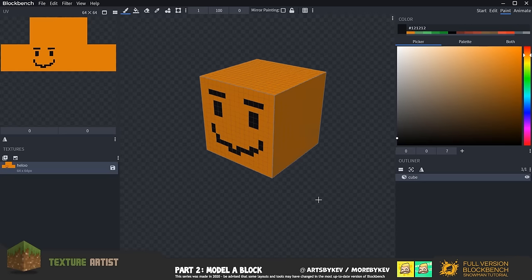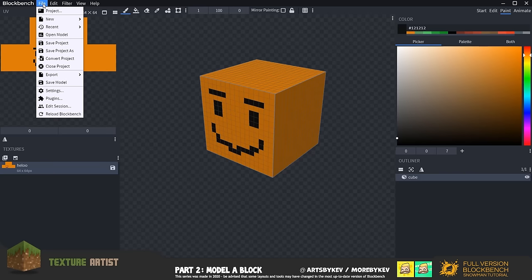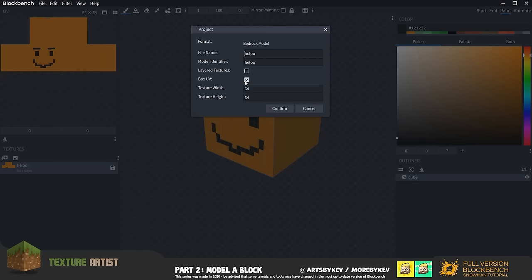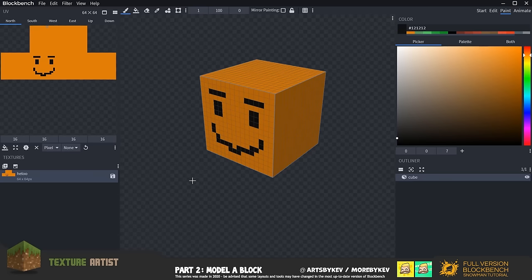So that happens when we have different faces on all sides. But what if I wanted to have all sides being the same face? Just use a 16 by 16 squares space area. Well, first of all, I would go into File, Project, and where we have set box text, box UV, I would untick that square, confirm. Now you can see that all of the different sides of the box, like we said, north, south, west, east, up and down, have been given its own space on this texture field.